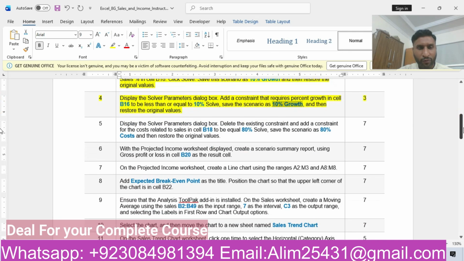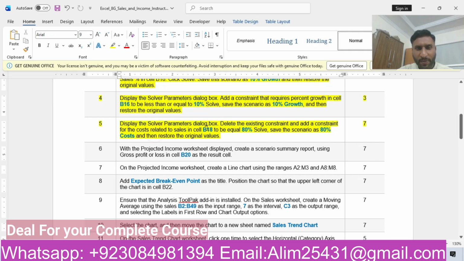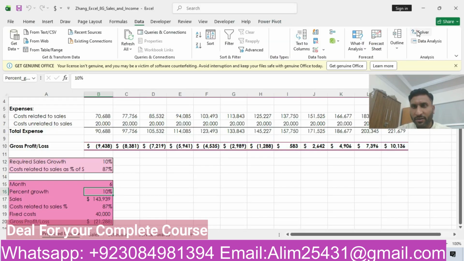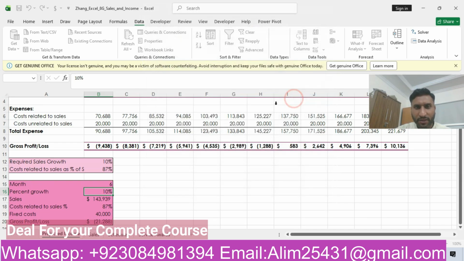That's our fourth step. In our fifth step, what is he asking? Display the solver parameter dialog box. Select the existing constraint. So we will open the scenario manager again. So that's our solver again. He is asking to delete that one, and we will select and delete the previous constraint.